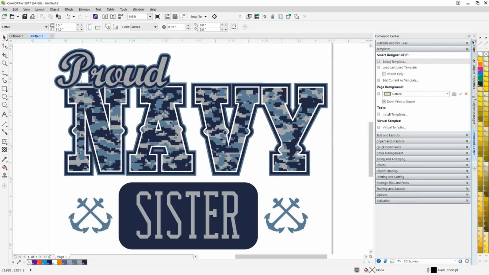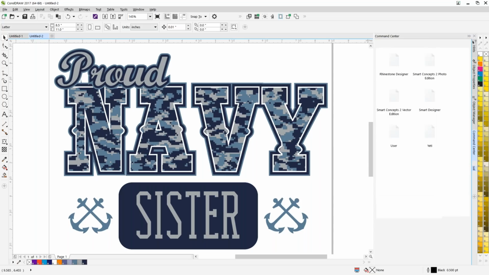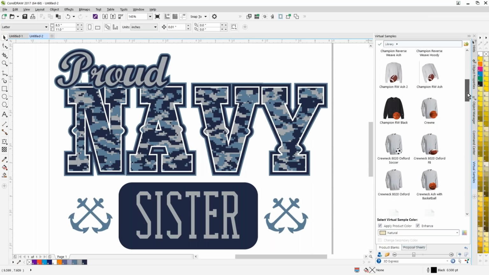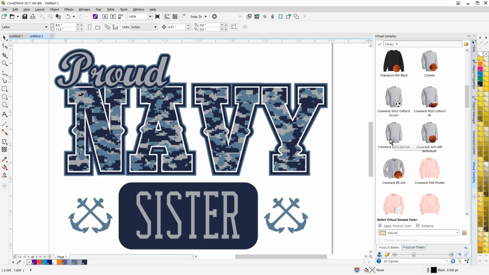What I'm going to do is mock it up in a virtual sample. So I'm going to go to the virtual samples feature in Smart Designer. We have a library of virtual samples built into the software, but I've been adding more. I've gone on the Sanmar website, which is really cool because you can hit the download button and it downloads the virtual sample to your hard drive.